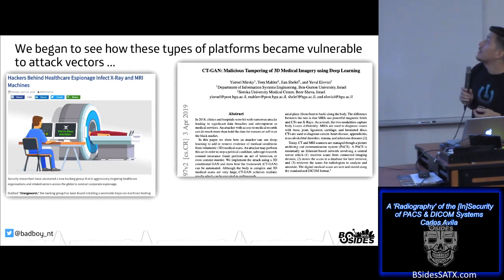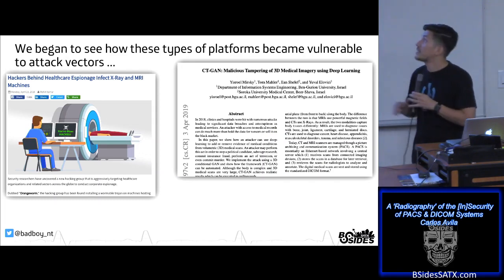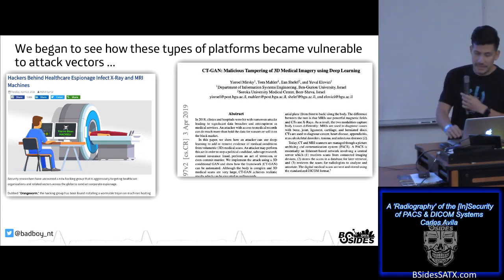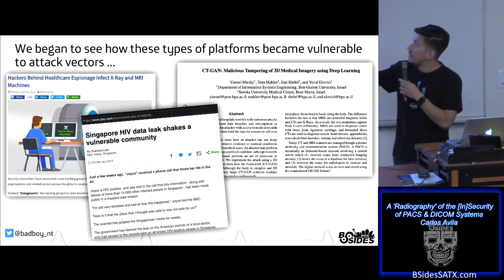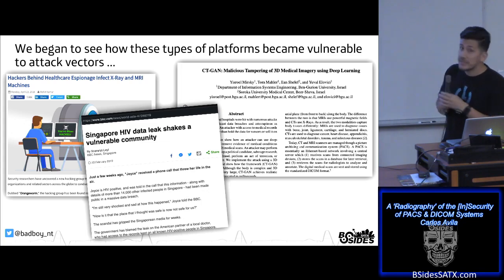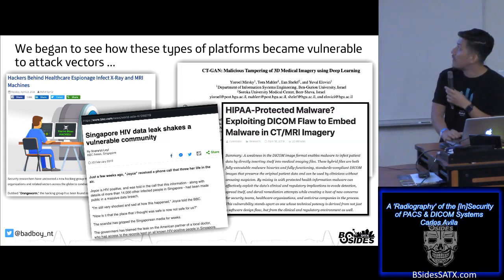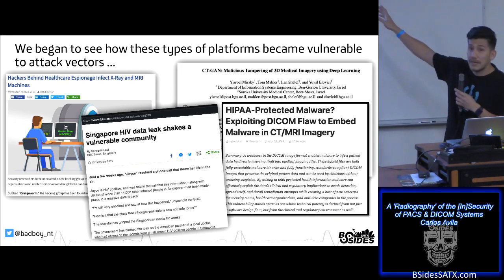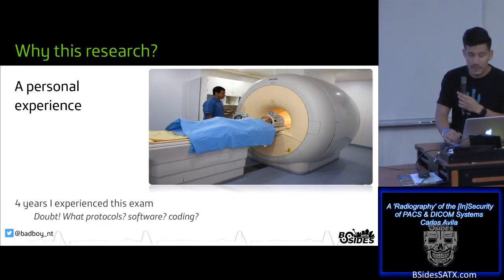We began to see how this type of platform became vulnerable to attack vectors, such as ransomware attacks, attacks on IoT devices, and data leakage of sensitive information about diseases like HIV, for example. It's very dangerous. Also, there is research on malware infection through DICOM files. For example, this last research is very interesting, among others.